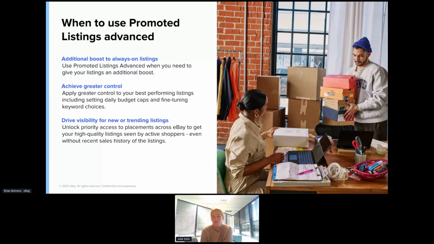All right, so we get a lot of questions of when should you use Promoted Listings Advanced campaigns. We recommend using Promoted Listings Advanced when you're looking to really give that additional boost in visibility to maybe some of your always-on listings. Also, if you want even more control over those advertising campaigns by setting very specific daily budgets, as well as specific keywords. And if you're looking to drive that added visibility for new or trending or even seasonal listings.